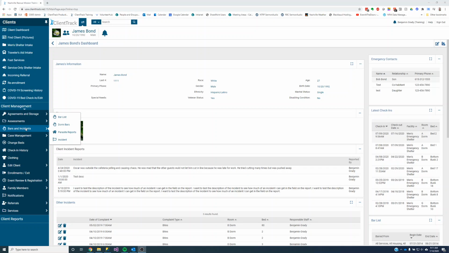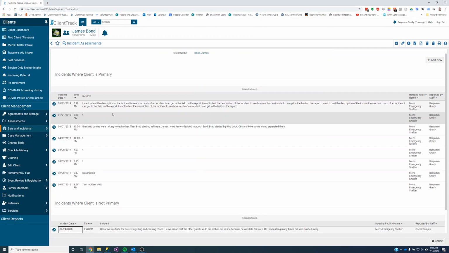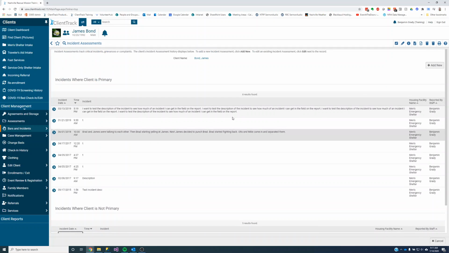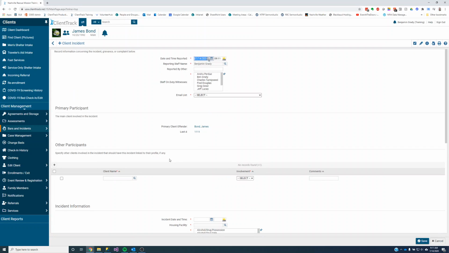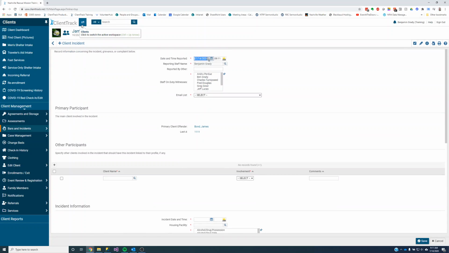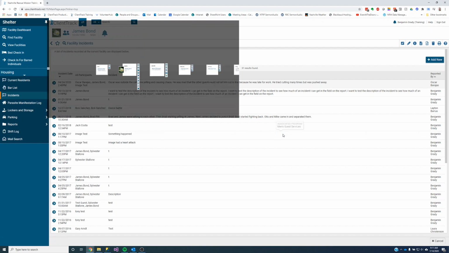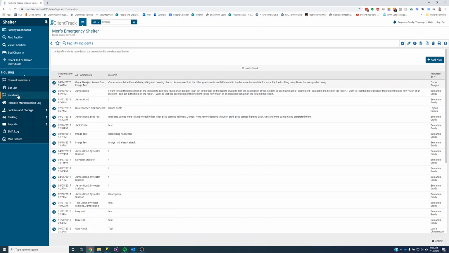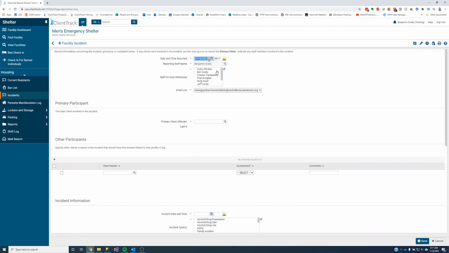So there's two places to put in an incident report. One is on the client's workspace, and you want to make sure you have the right person pulled up before you do it. You'd go to incident, and you'd be able to see their history of incidents and put in a new one here. If you did it that way, you would have to make sure to select the housing facility that this incident happened in. Alternatively, you can go over to the shelter workspace and go to incidents and add a new one here, which is what I'm going to do right now.